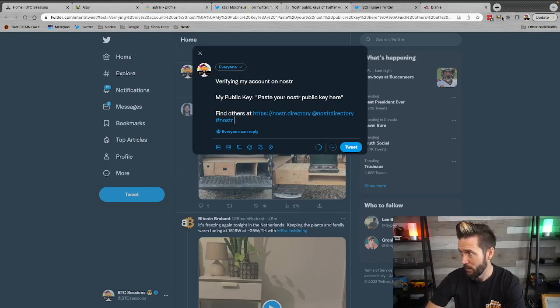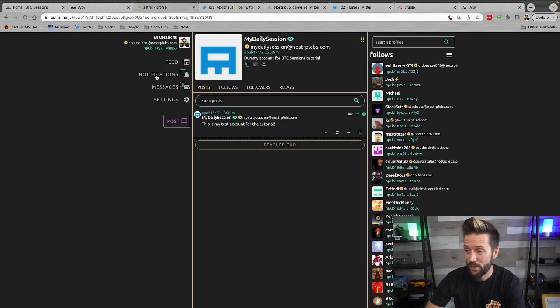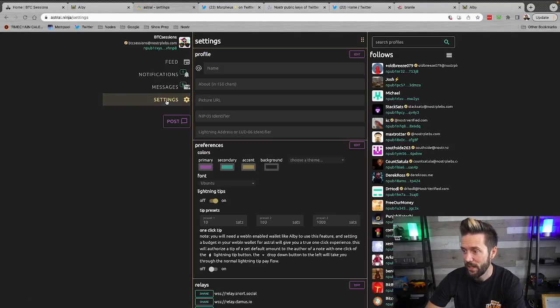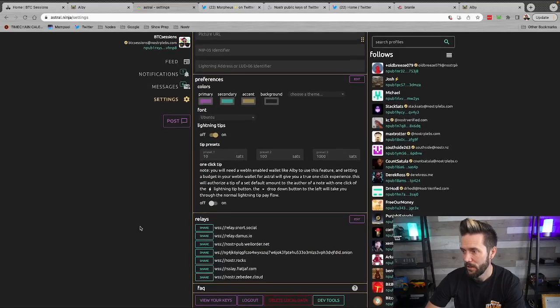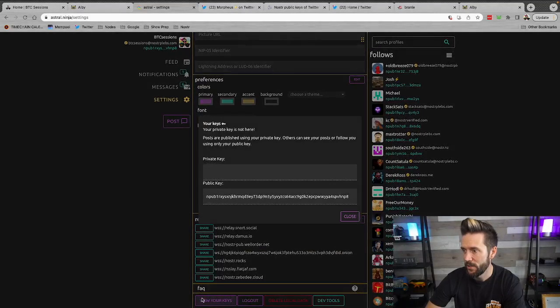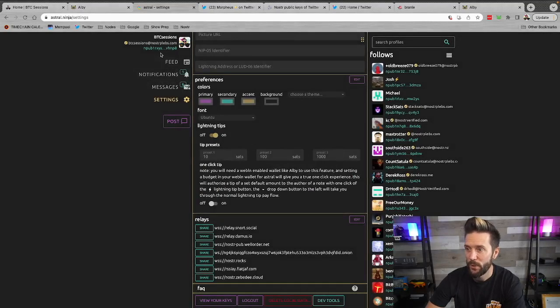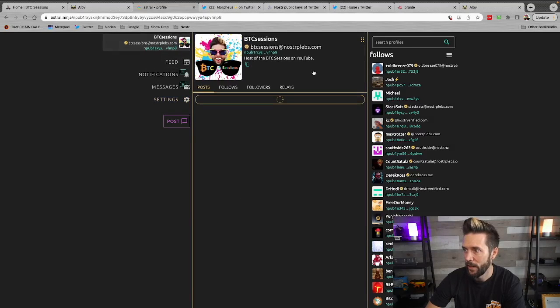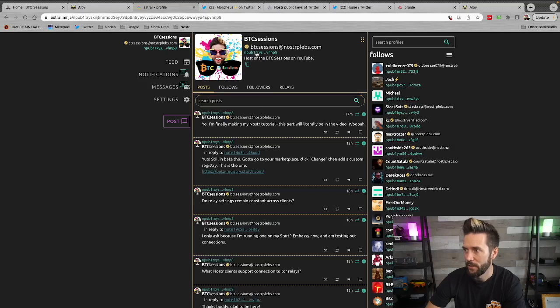Where do you get that? Well, go to Astral if you're using that. Go to settings and go to view your keys. There's your public key, NPub, right there. Alternatively, up here on the left-hand side, NPub is right there. If I click on that, I can actually click on the NPub, and I believe it should copy the pub key. That's right. Okay, you can see copied npub1.